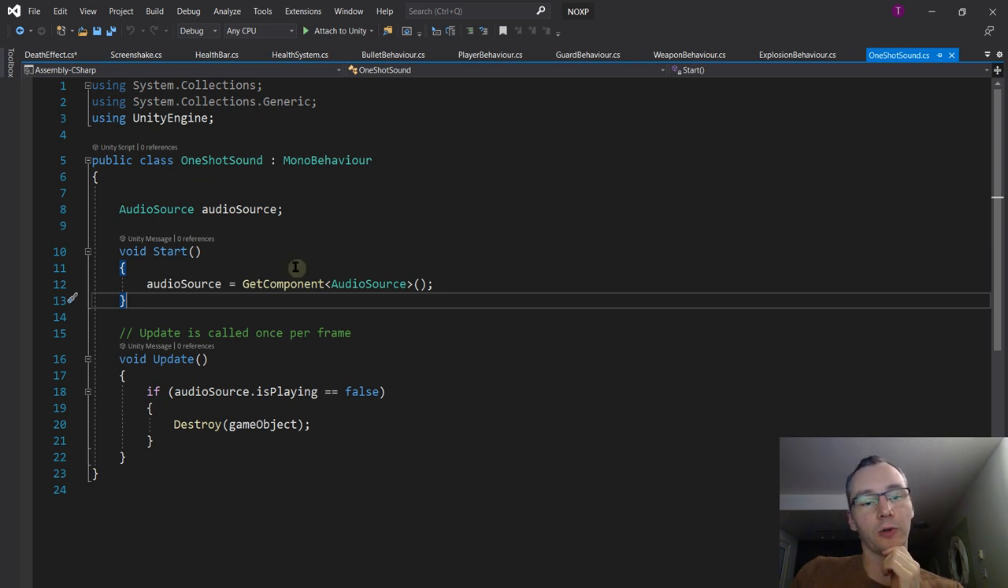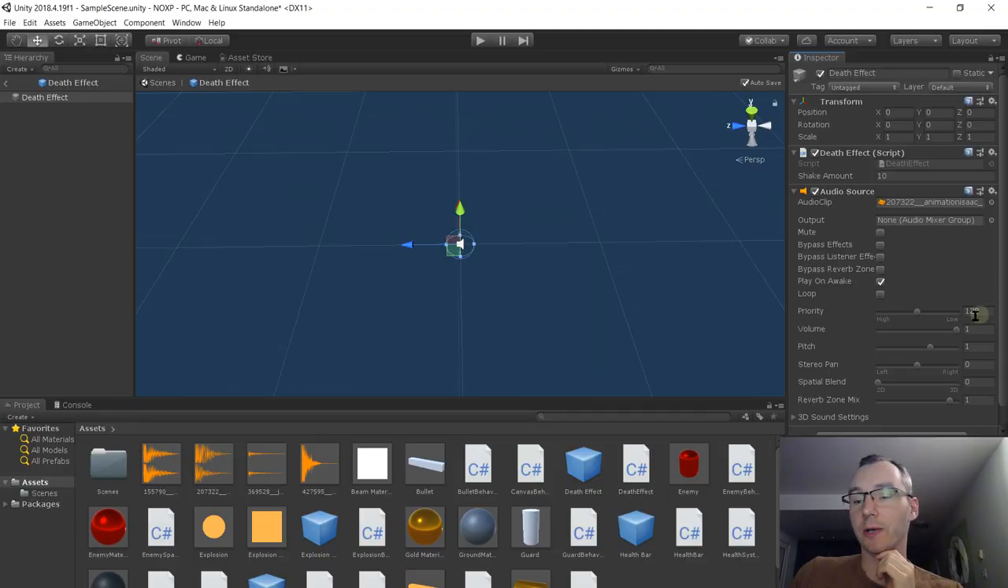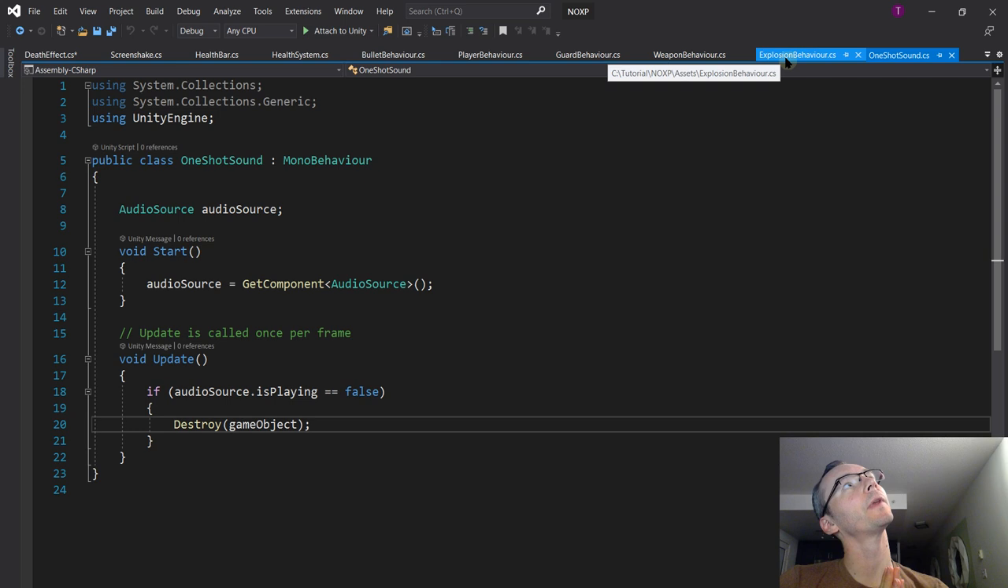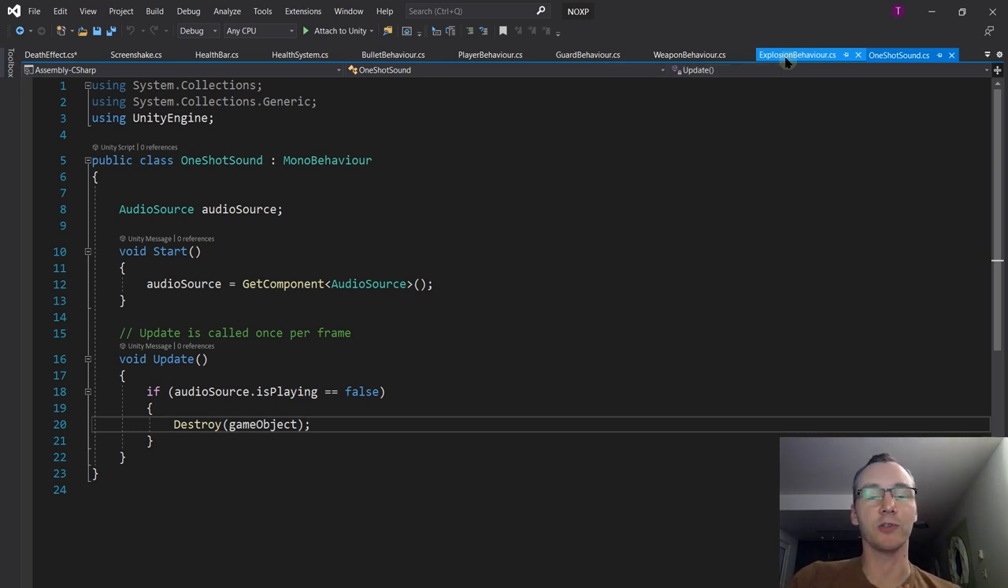So this is almost the code we need. I could just put a one-shot sound component on this thing. Unfortunately, that doesn't quite work for our purposes, because we want to kill it when the source is done playing. The problem is this component kills the object as soon as the sound is done playing, so how long the effect sticks around depends on the length of the sound. You never want the visual effect to be deleted when the sound gets destroyed. So I'm basically just going to adapt what we have here.